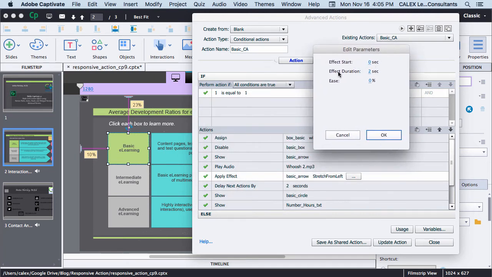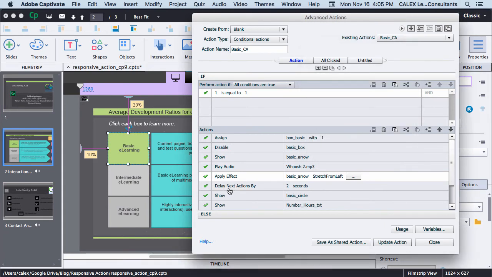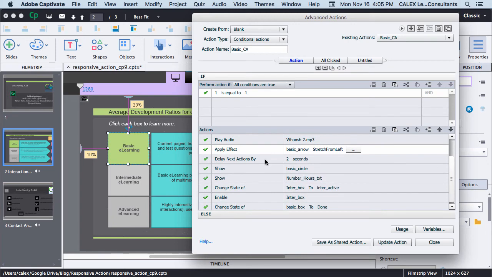In this case, the customer wanted the effect to last for 2 seconds, and you can do ease-ins if you wanted to. That's all I needed to do in this case, just give it a 2 second duration. Now, this is so cool. Anything that happens after this will happen after the 2 seconds.